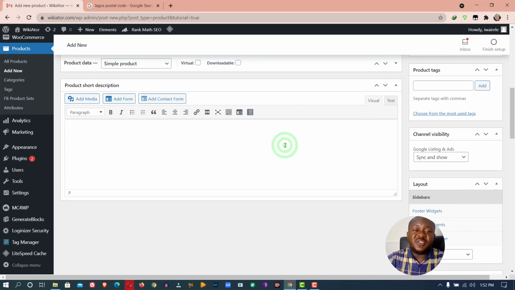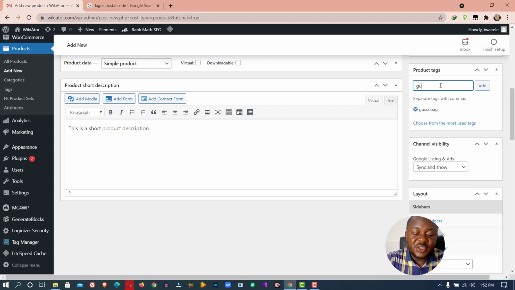Now, I'm going to just put in a text here. This is a short product description so that you can see it on the page and you know, oh, it is actually this product. Now, the next thing to do after you have done that is to put in tags for the product. It's called Gucci bag. Gucci fashion bag. Do you see that? Just put in tags so that when people search Google, they can be directed to this product. So that's why you are putting all these tags.